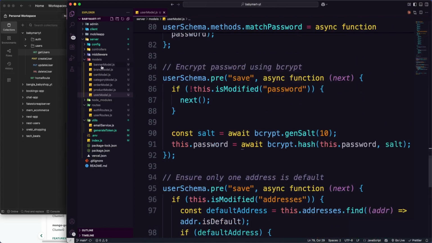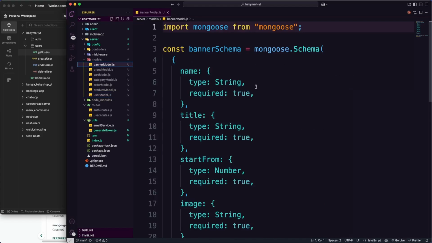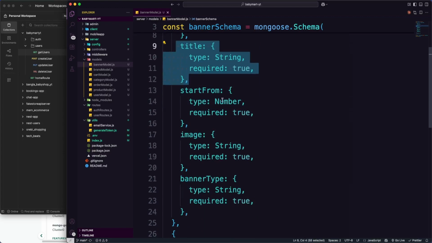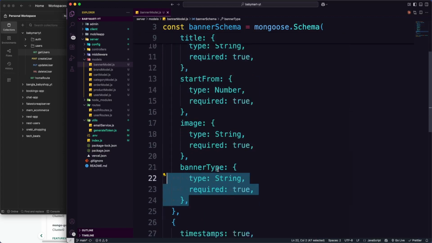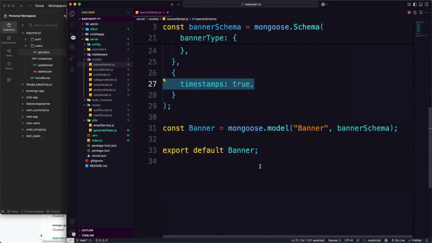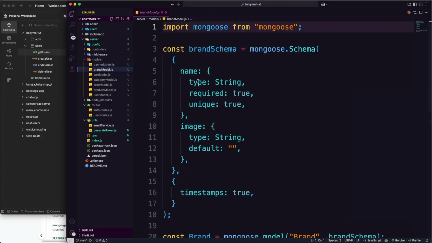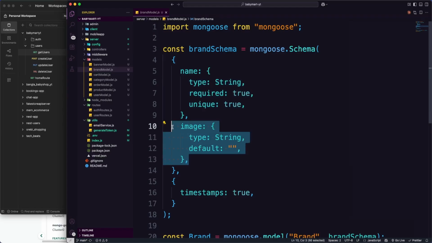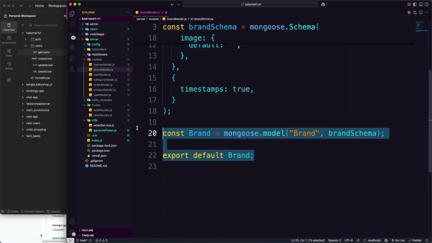Then we're going to go one by one. That's the banner model. And what kind of banner? The banner has to have the name, the title, image and banner type. So this is the banner, providing the timestamp and passing that banner model. That's it. Then we're going to have the brand model, similar to the banner, but this one only has the type, then the name and image, and then the timestamp. And as you can see, we are just exporting the banner as well.